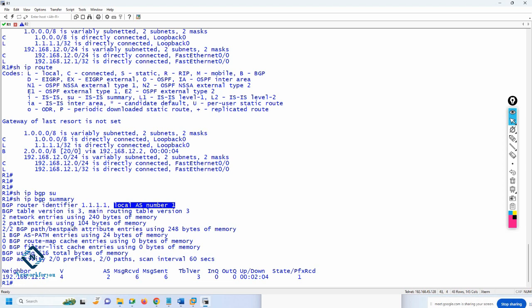And if you see here, BGP version 3, BGP table version 3 is written here, and main routing table version is 3. And if you see here, this is the neighbor IP. This is the IP version which we are using. We are using IP version 4. That information is here, and the AS number is 2, and how many messages we received, how many messages we sent, and the BGP table version. This is the table version.